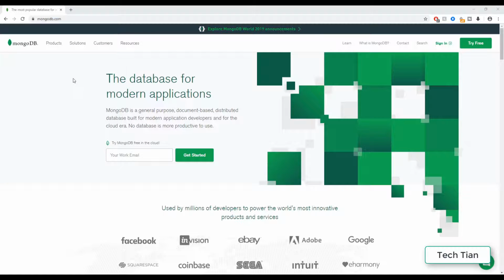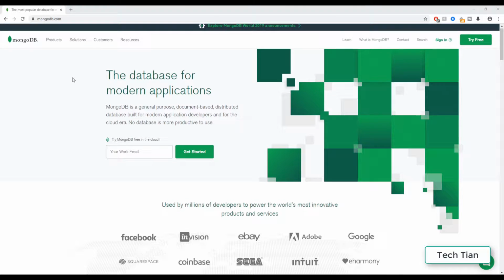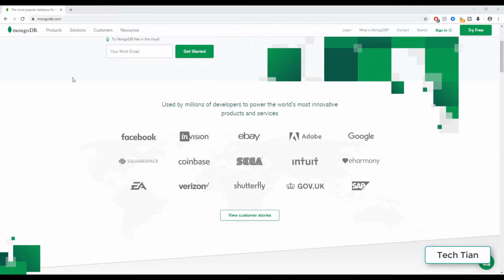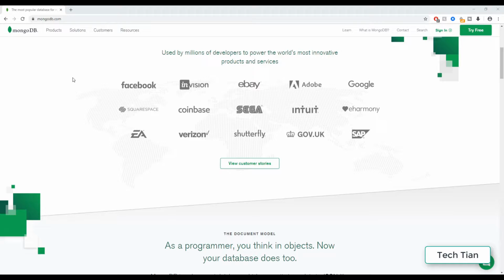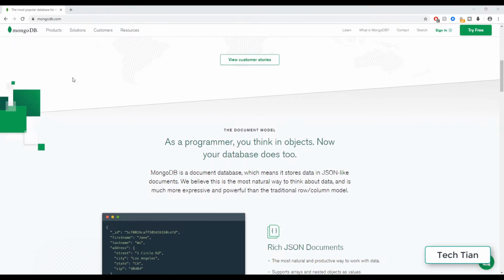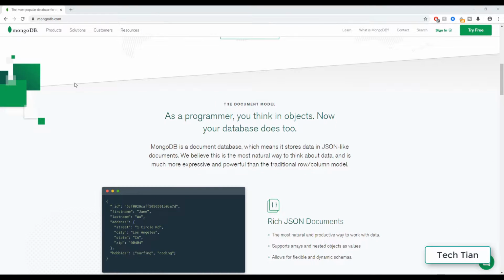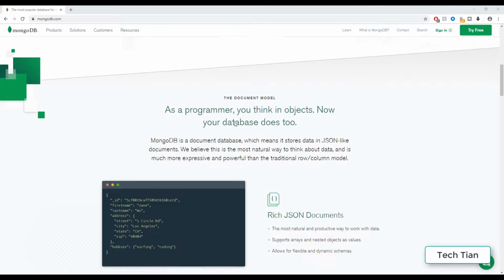This is Tech Tian, and in this video series, I'll be talking about a popular database. This is called MongoDB. As a programmer, every programmer should know one or two mainstream databases to work in their portfolio. MongoDB is widely used and a lot of people are currently using this. So this is not outdated at all. As a programmer, you think in objects, now your database does that too.